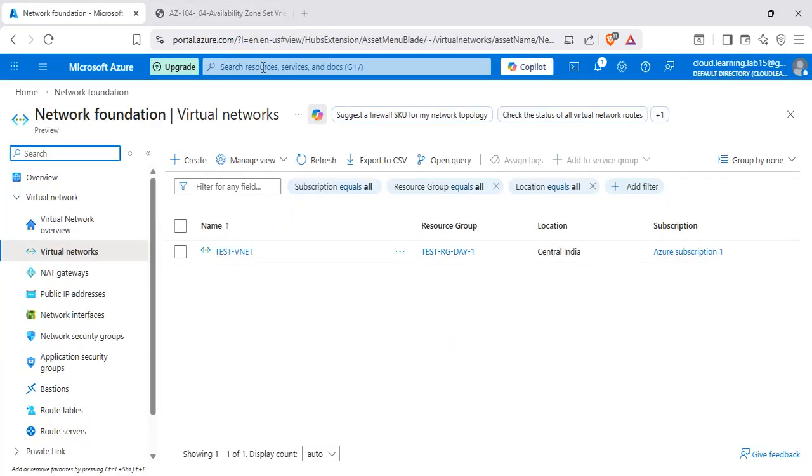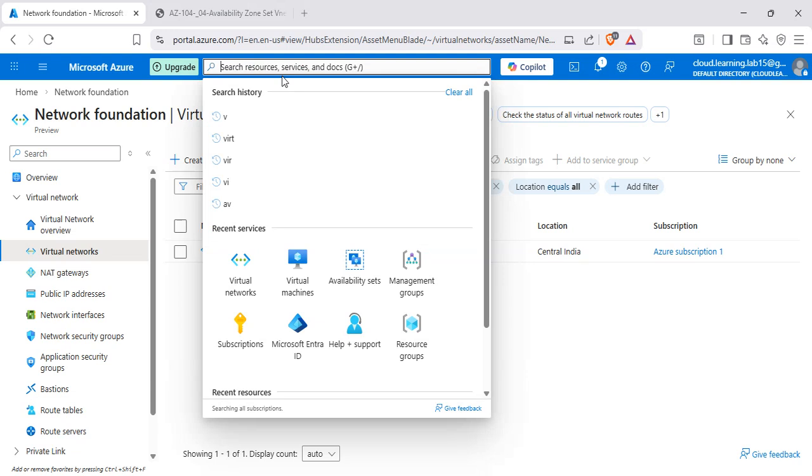Okay. So now search here for virtual machine. Now we will see the virtual machine. You can search here.